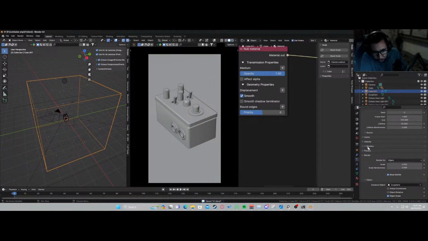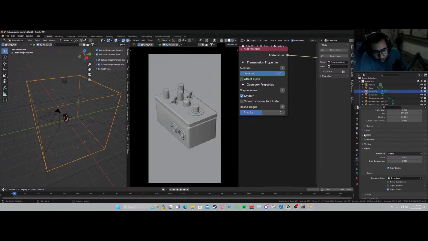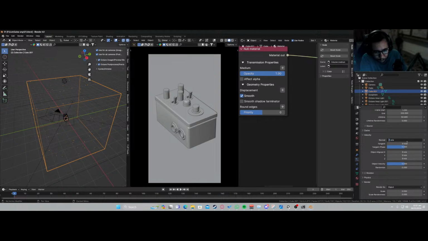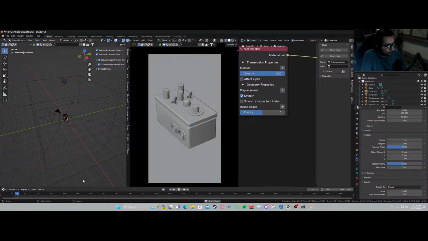So let's save it. And the velocity should be -1 because we want it to come inside instead of going outside. So let's give it a play. Now we can see this is a bit too fast, but how can we control it with the normals? Instead of going -1, we can go -0.1.